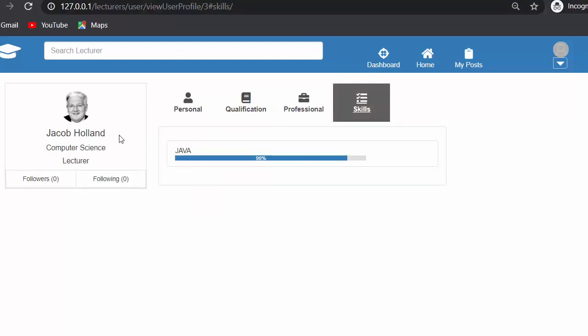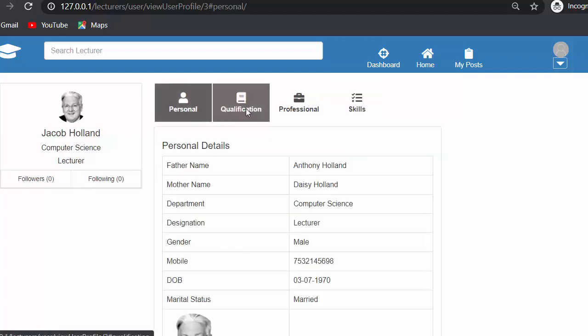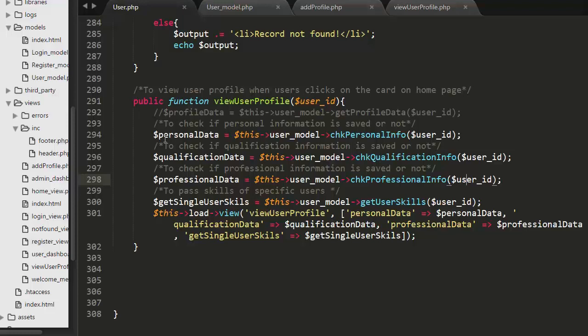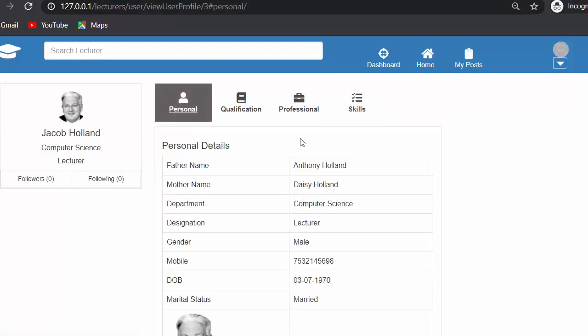Okay, so if this user has added their personal, qualification, professional and skills details into their profile, then I'm getting these details and storing them in these variables, and I'm passing this data to view user profile so that I can display those details inside this view user profile page.